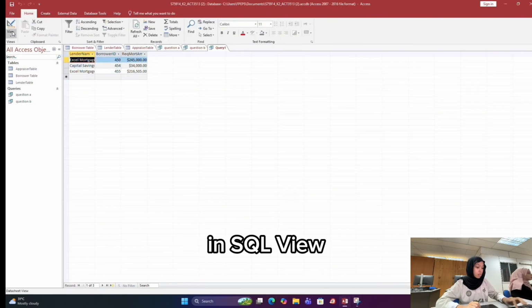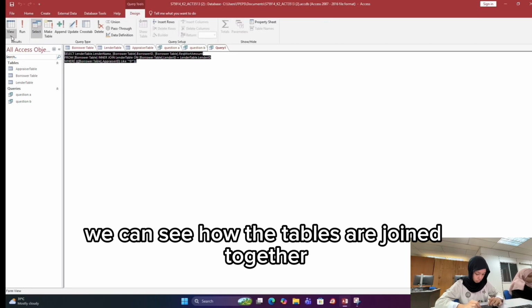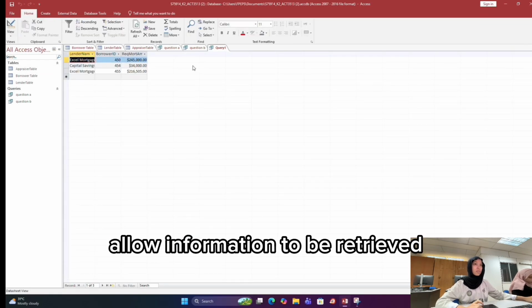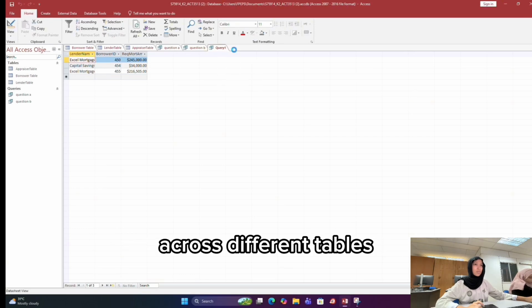In SQL View, we can see how the tables are joined together using inner join. This query demonstrates how relationships allow information to be retrieved across different tables.